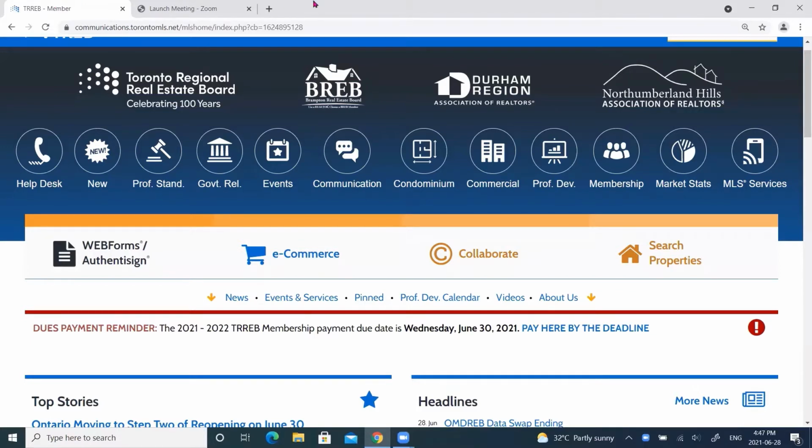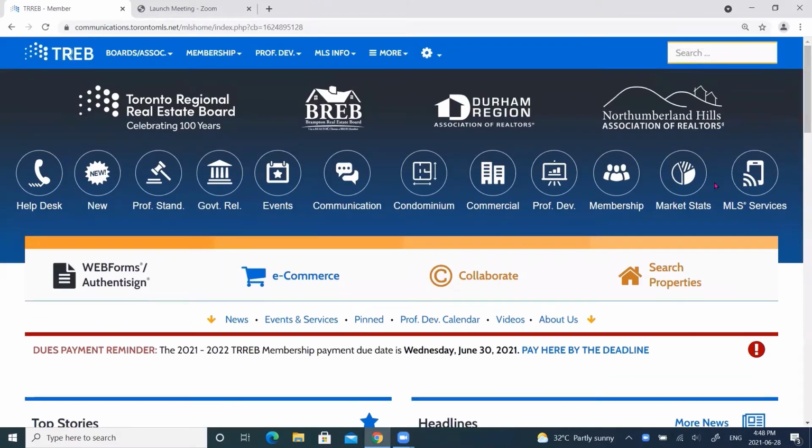This is a brief tutorial on how to broker load or add a new listing to TRREB's MLS system. So you're going to log on to the home page of torontomls.net. Okay, and on the right-hand side, you are going to click Search Properties.